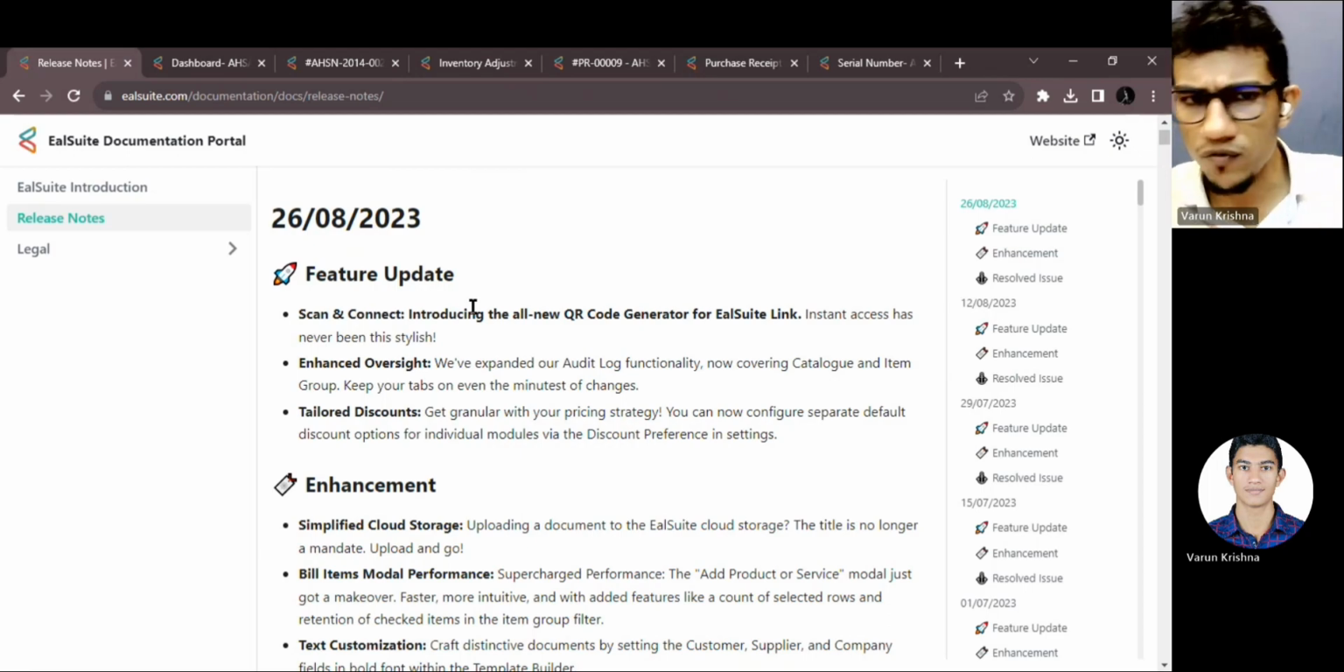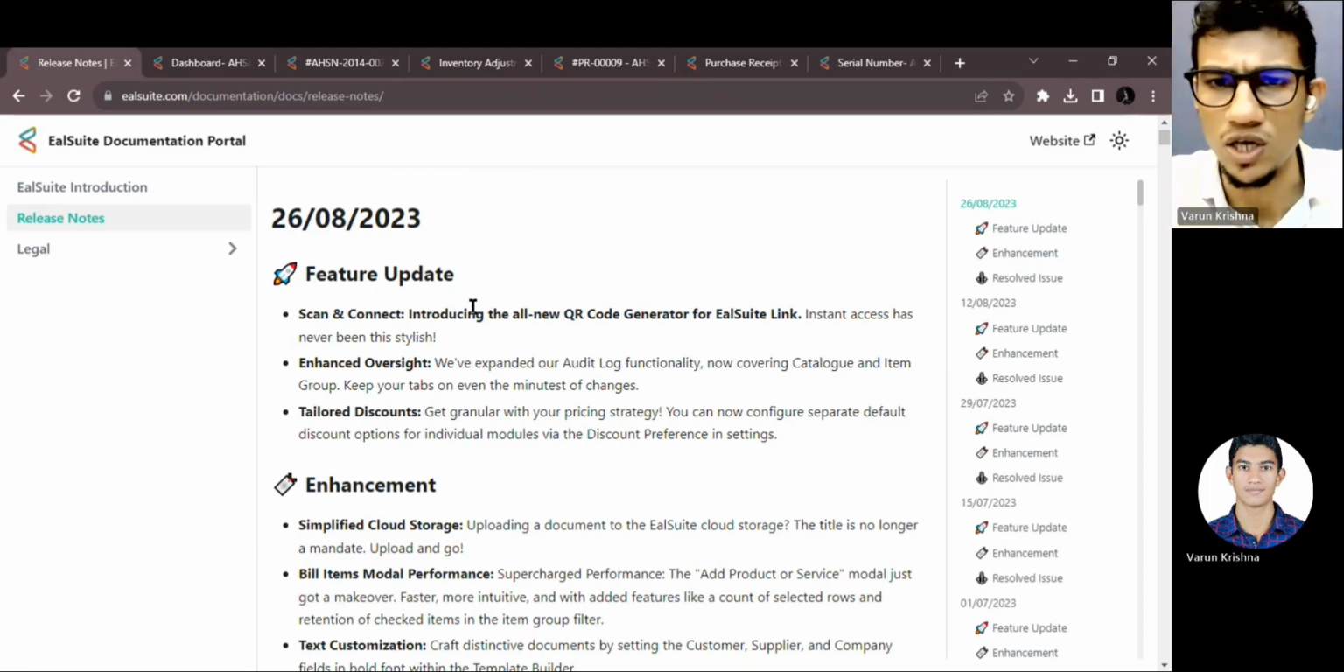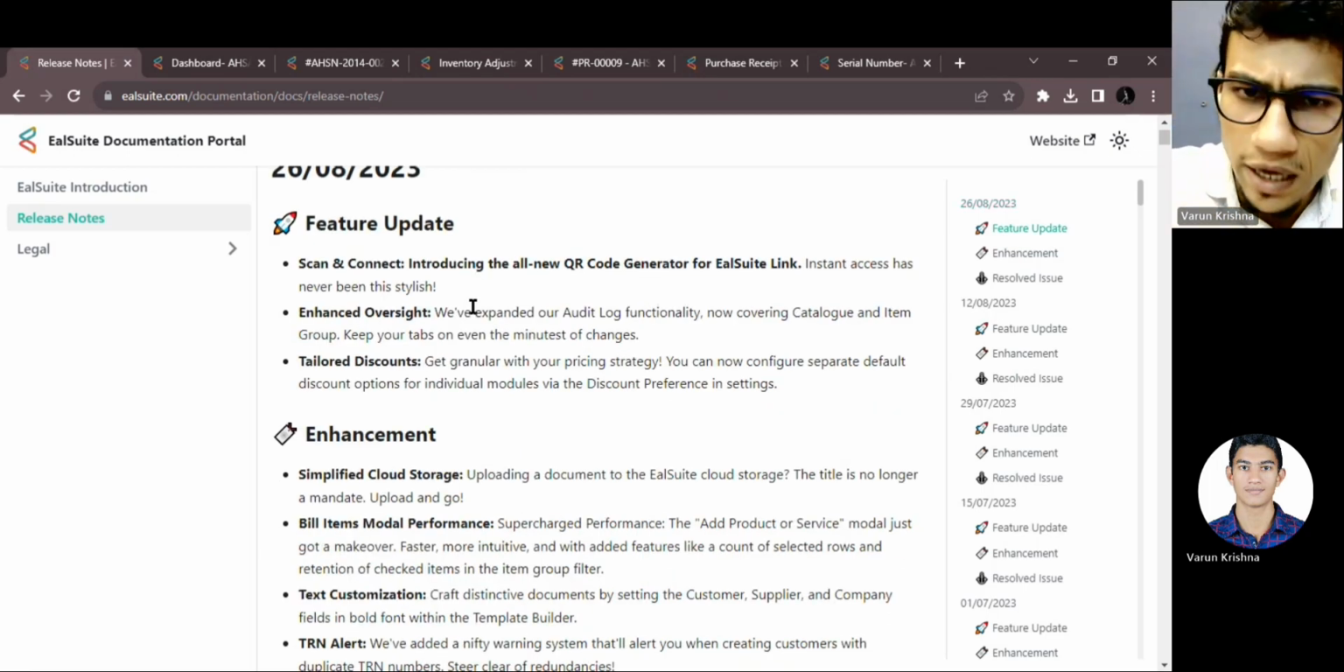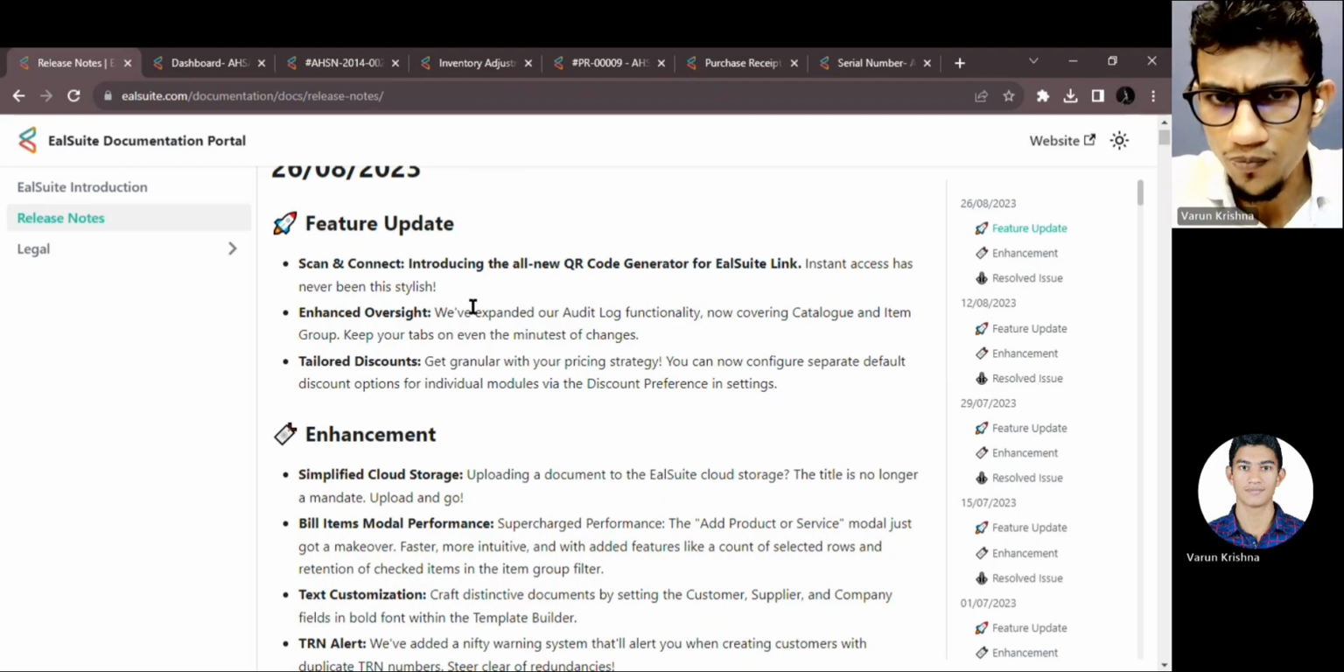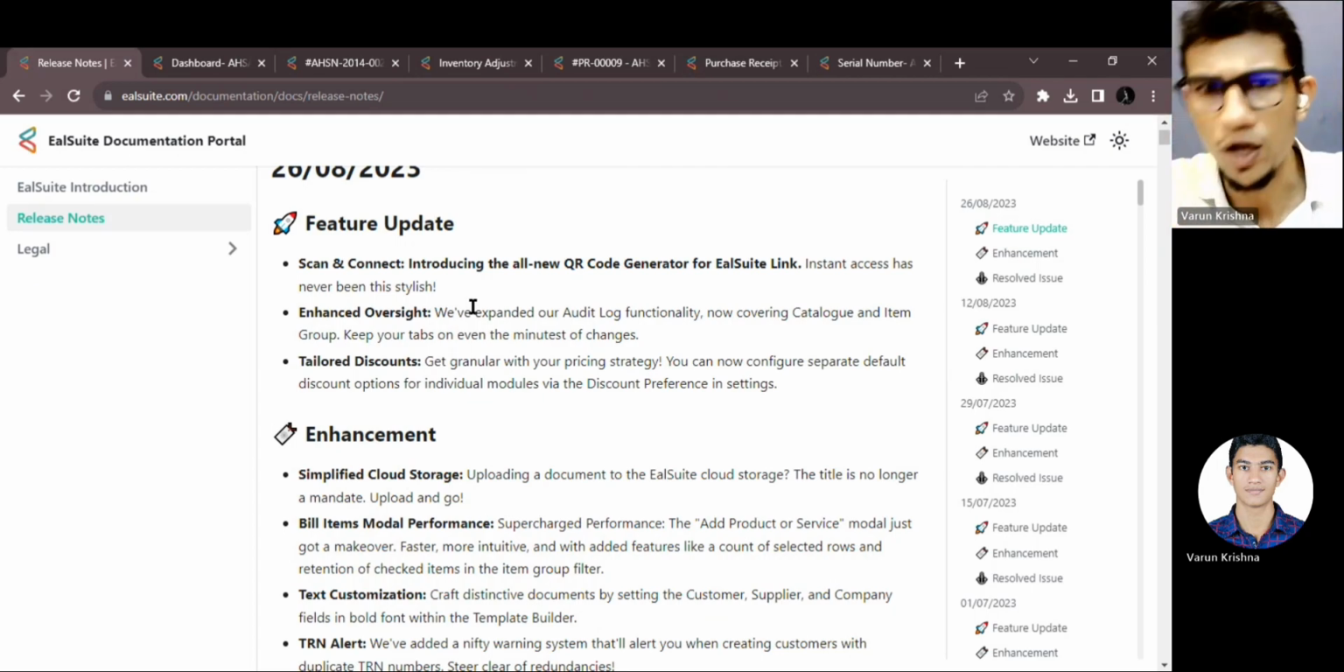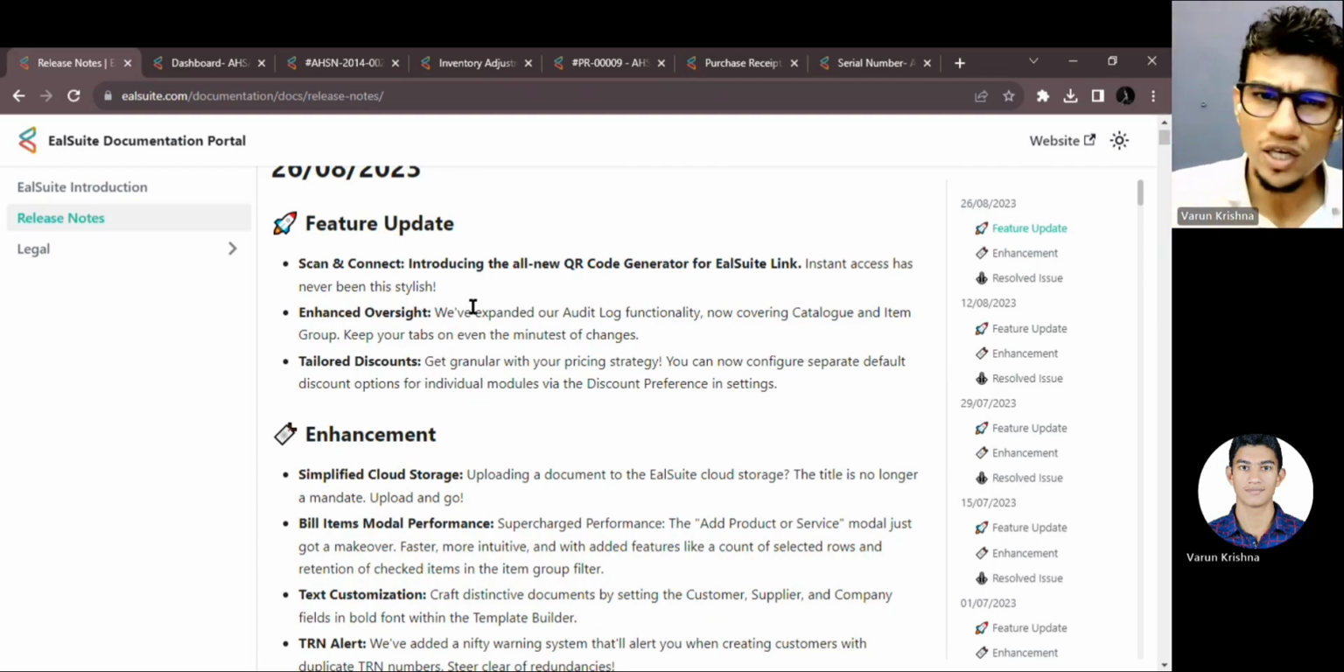So we'll go through all of these feature updates and enhancements once again. I've already shown you how to create the QR code generator. If you want to share any of the bills, we can simply go to share option. And rather than just sending the link, we can create a new QR code. And it's very easy since our software, we can use it in our mobile phones itself.